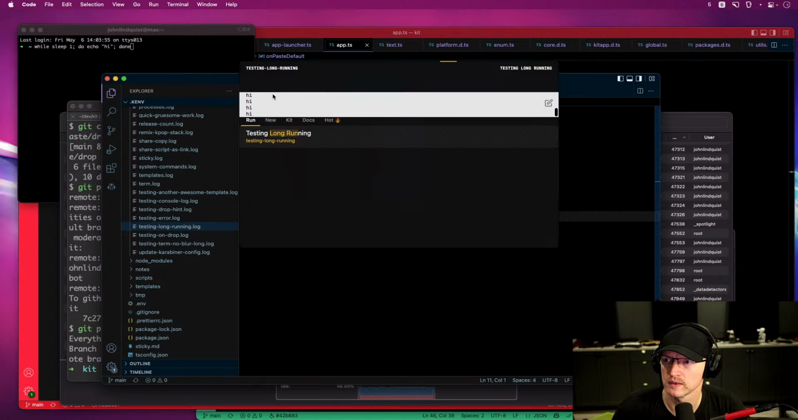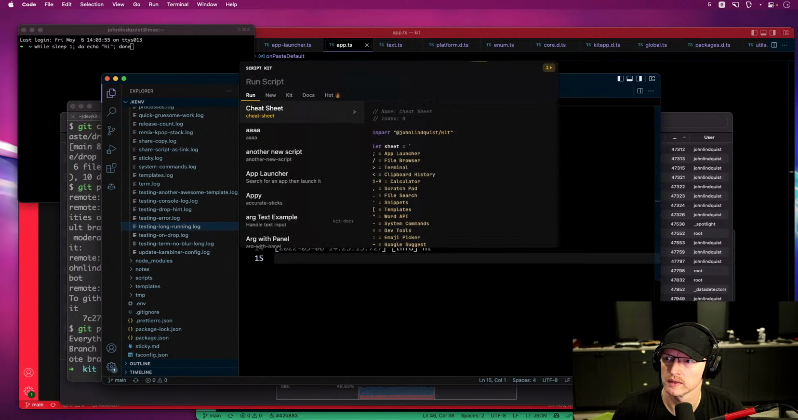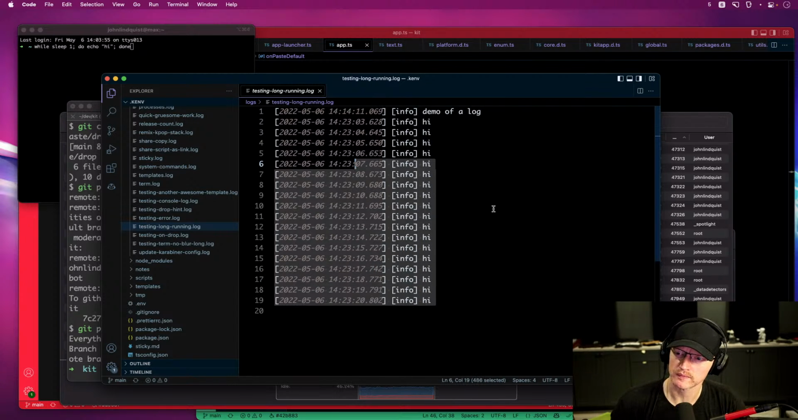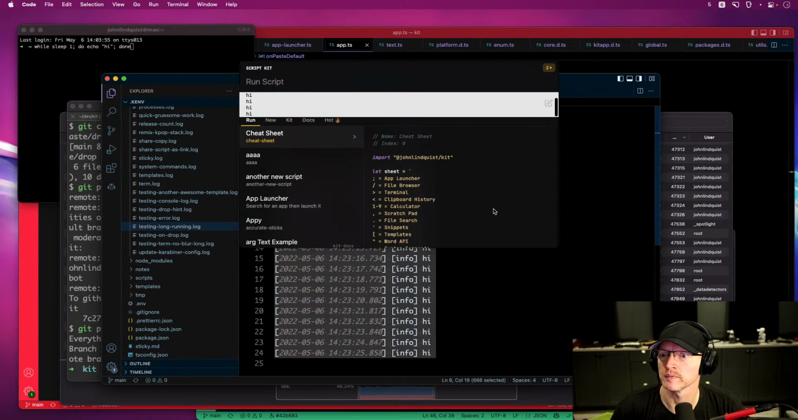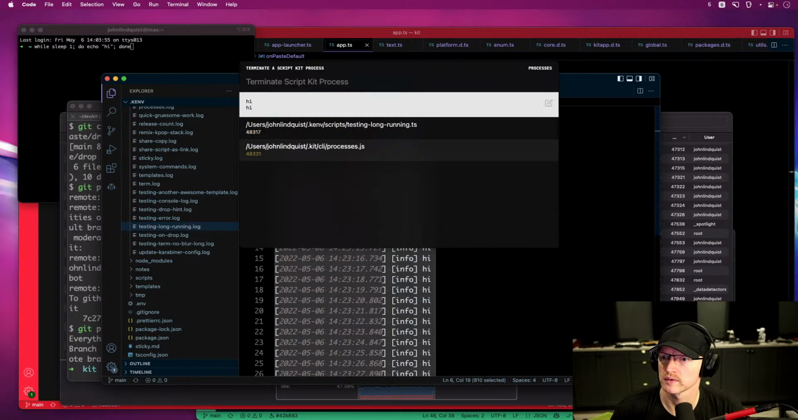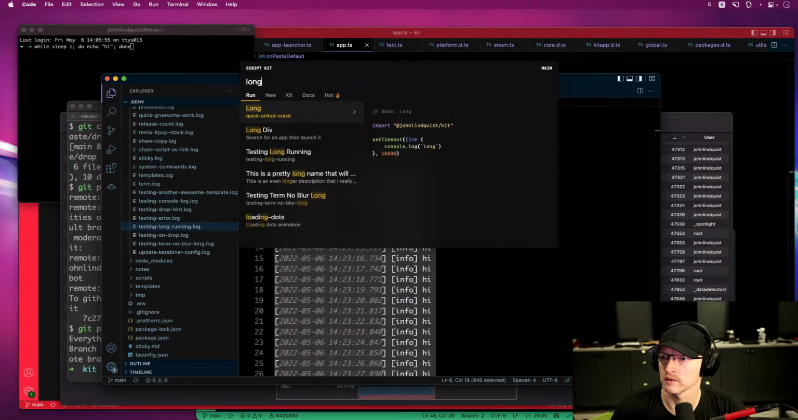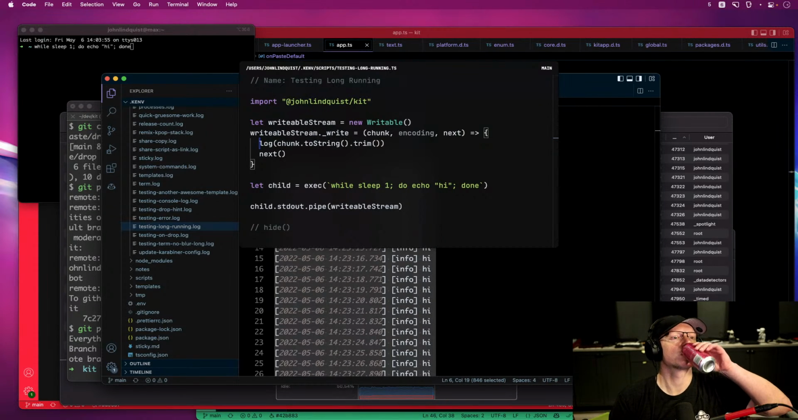And this is, when you console log, it opens up this tiny little debug window, but you'll also see it's logging to this log file. And right now it's running in the background. Let's close that out. And long running, if you use log instead of console log, then it'll just log to the log file. So we'll do that instead.